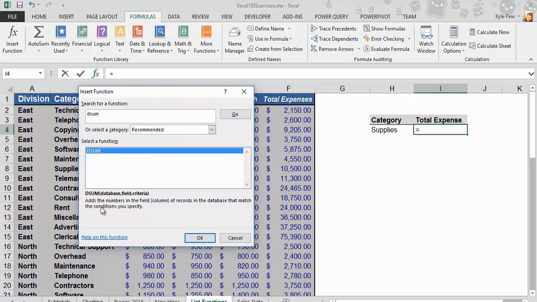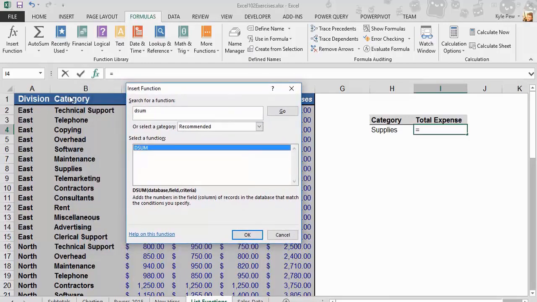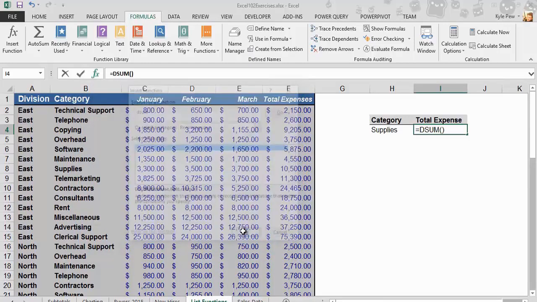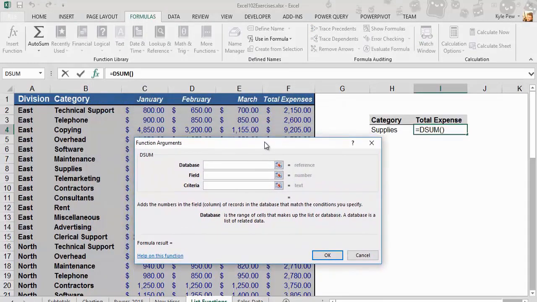And down below it tells me, hey, this function adds the numbers in the field column of records in the database that match the conditions you specify. So we want to sum up the total expense column where our condition is category equals supplies. I'm going to hit OK. And now I get to fill in the specifics about the dsum function. So first step, it wants to know where my database is at, where my list is at, so it knows where all my data is at.